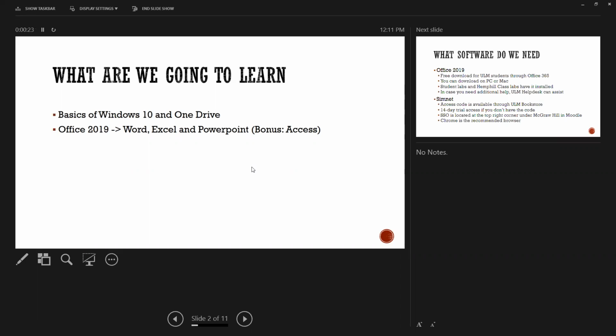For this, the preliminary requirement is to have Office 2019 installed on your desktop, laptop, or Mac. If you don't have it installed, go to office.com. If you are a ULM student, you can log in with your ULM address and download Office 2019 from there. If you don't know how to do that, you can always contact the ULM Help Desk and they'll probably be able to help you.